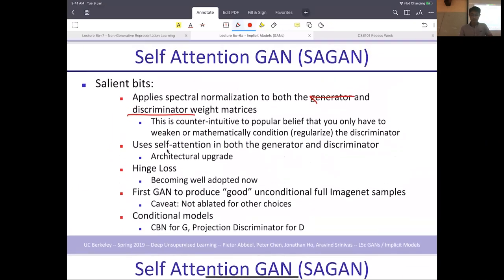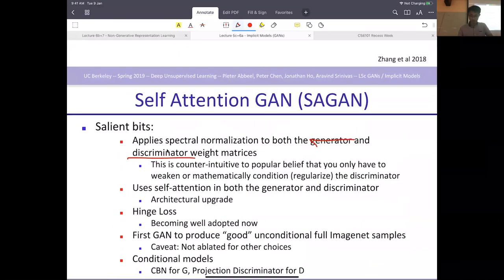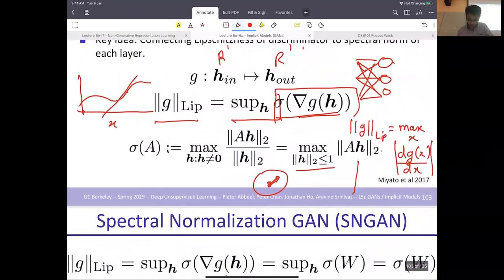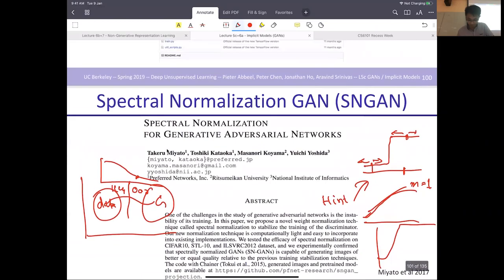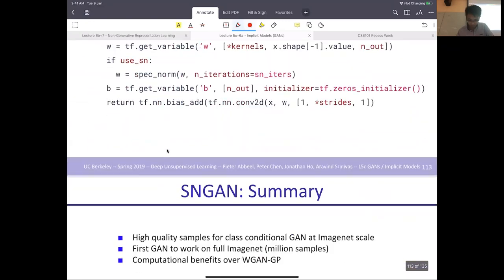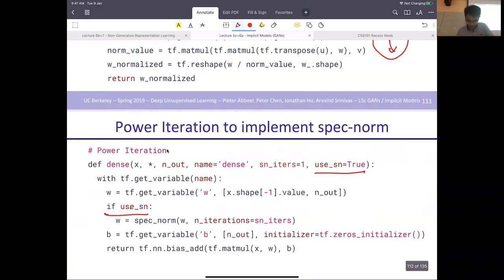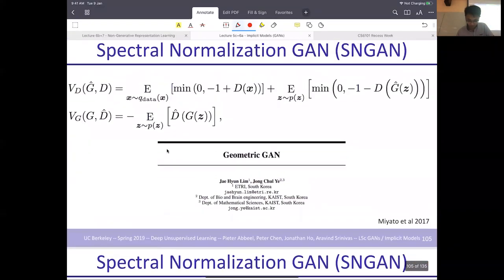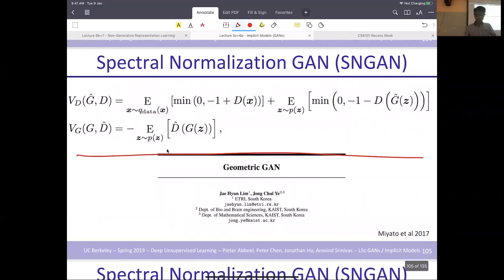Hinge loss is a loss function which I think we have mentioned in SN GAN. It looks like this function. This is a hinge loss. And this loss function is widely used in modern GAN models, and it works pretty well in practice.